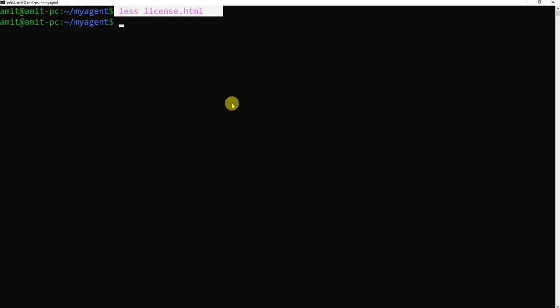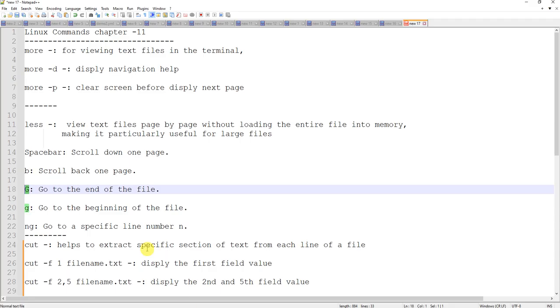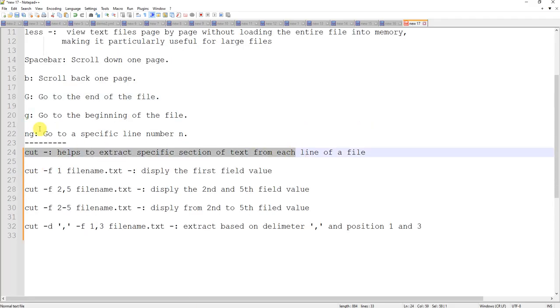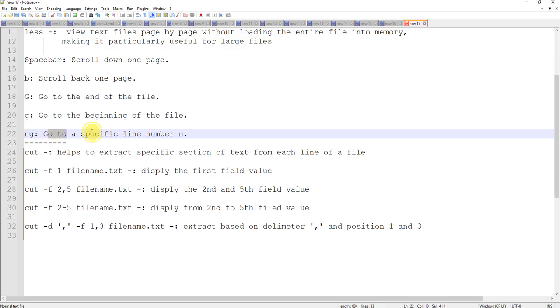Okay, so the next command we have is the cut command. And this -ng option, you can also use to go to a specific line number. So that also you can try out. Let me know if you are able to try it or not. I'm not going to try that for now. Let's go to the cut command. The cut command will help you extract a specific section of text from each line of a file.